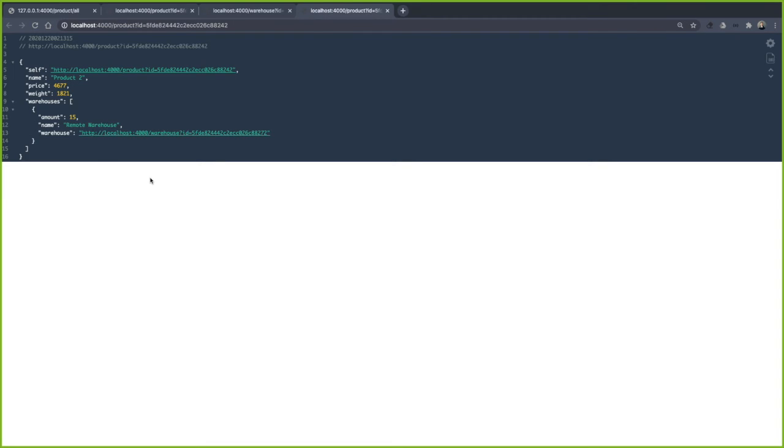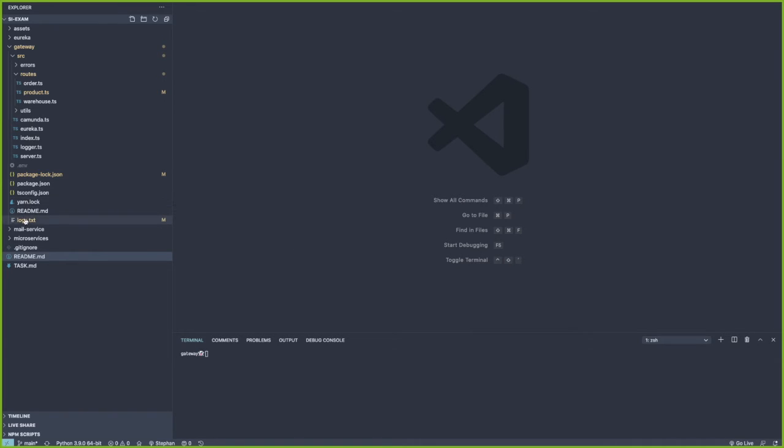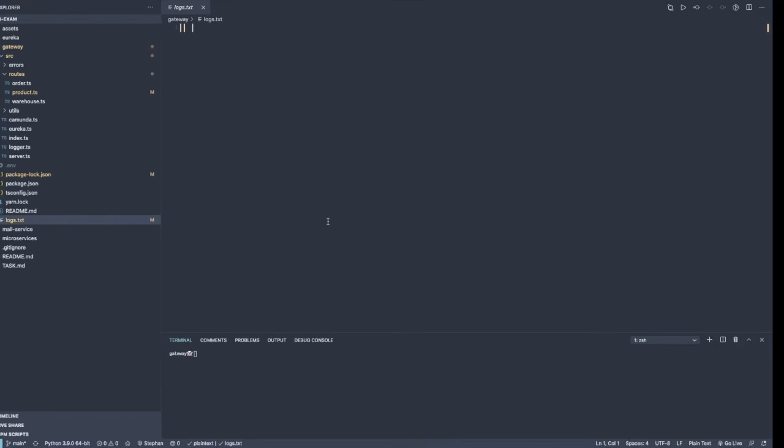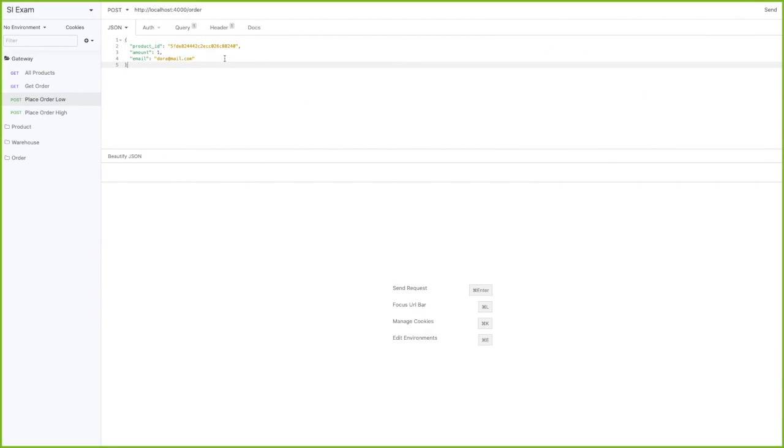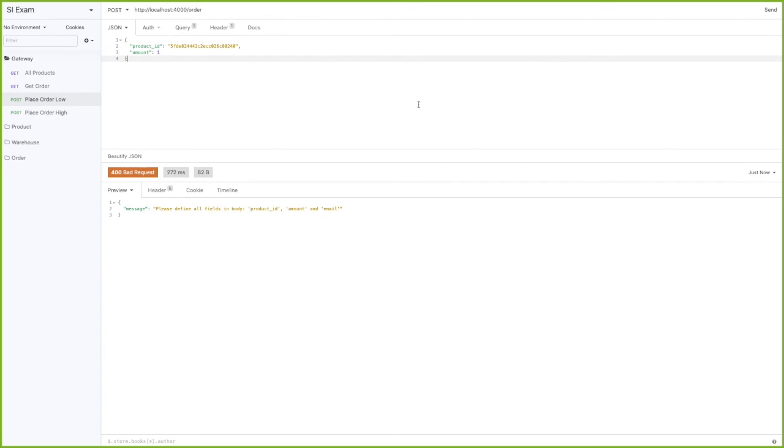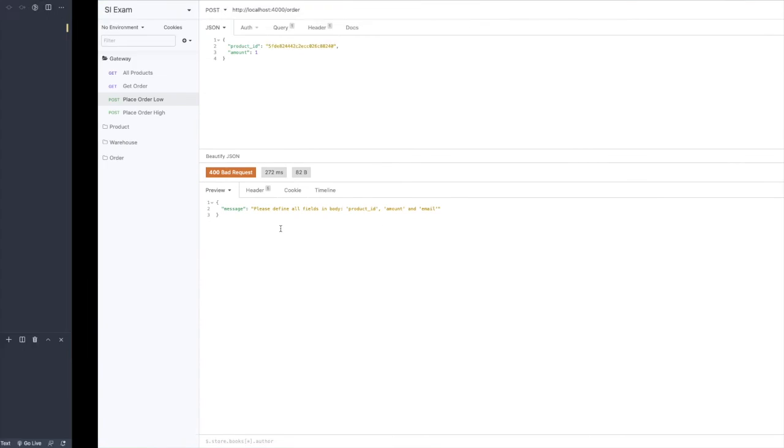At last, we want to show how we've implemented logging. In our project, we have a logs.txt file, and right now we can see it's empty. So we want to force the application to throw an error. And since we have good error handling, we are just removing the field here and sending the request. And then we can see we get an error message that tells us to include everything. And also we get the status code 400.